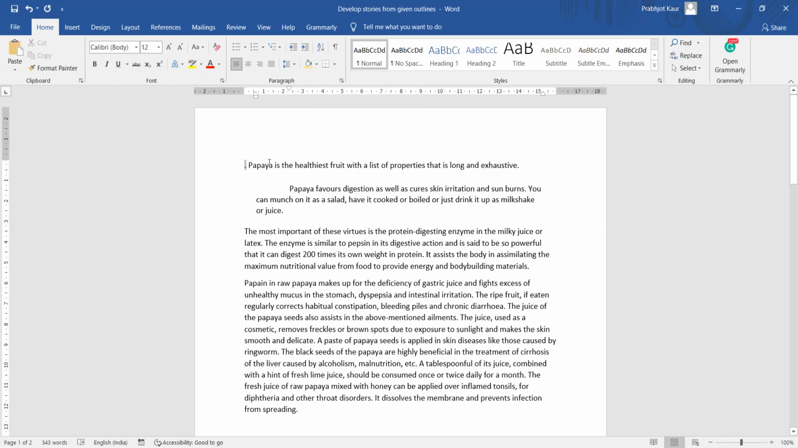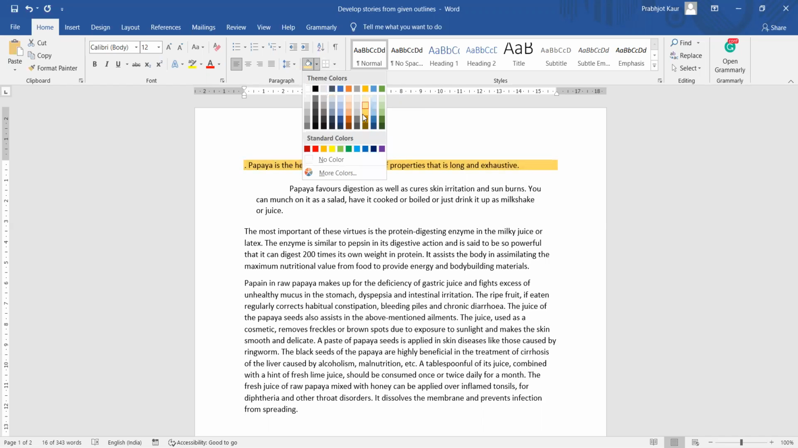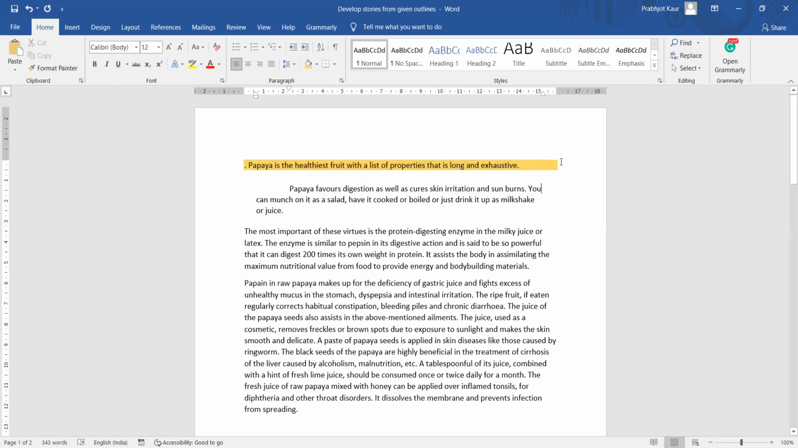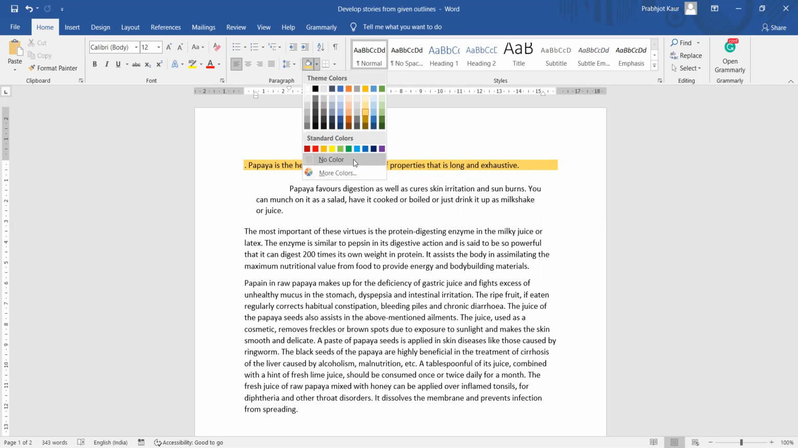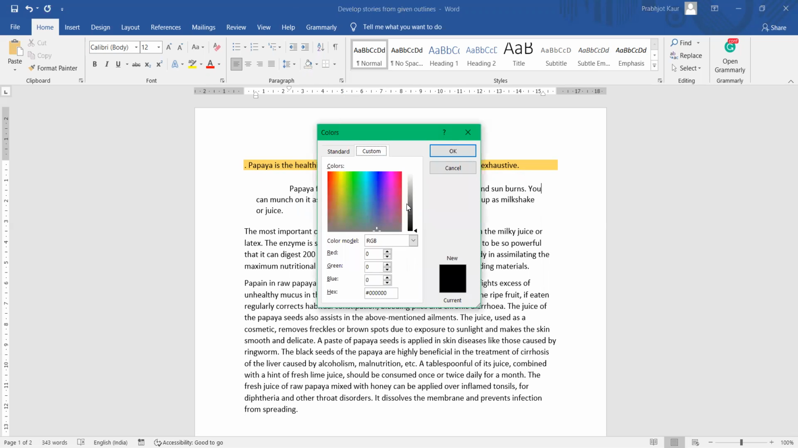Suppose you want to add some shading just behind this text. Select your text, pick any color. You can see this is a fixed or solid color, but you want to add some style in this. Then more color, or you can go through custom color.